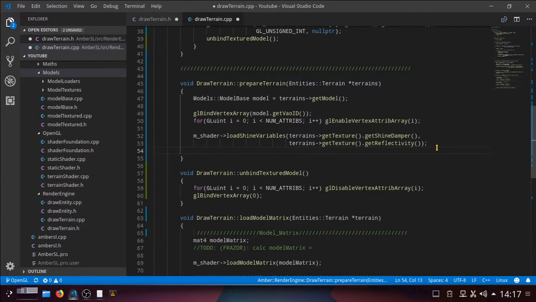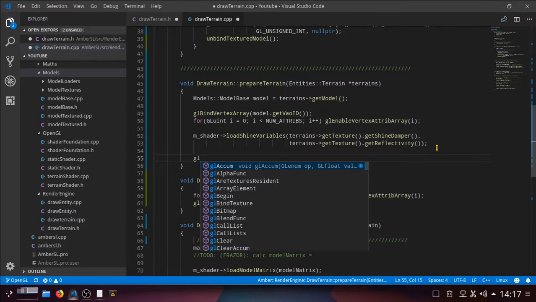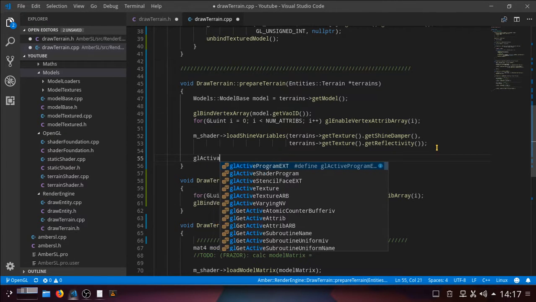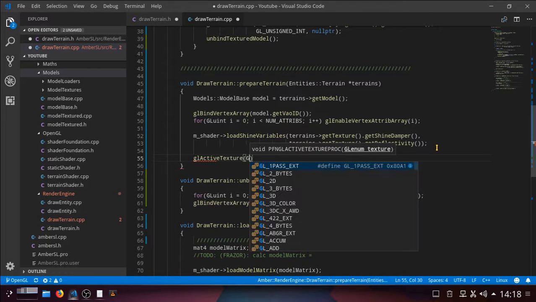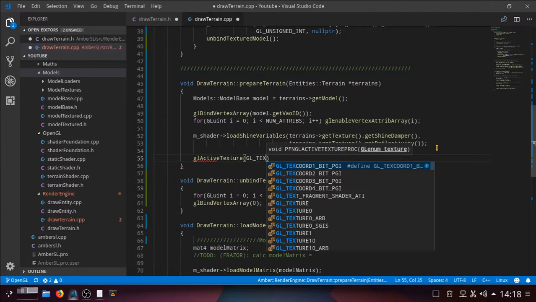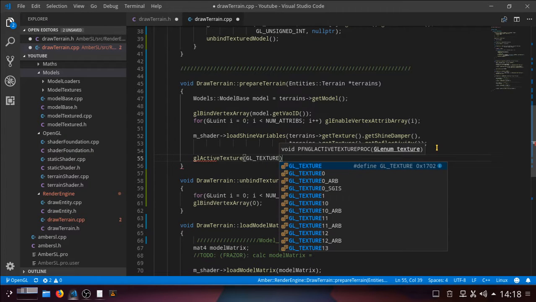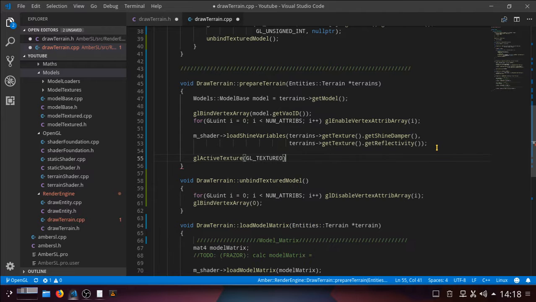To activate the texture is simple. It's just GL. Activate texture. I put activate. It isn't. It's active. God, that's a horrible word. Texture. There you go. And we're going to put that to GL underscore texture. We're going to use channel 0. Yeah, let's put 0 there. I'm not going to use 1, 2, 3 or 4 or anything like that. We're going to use 0.